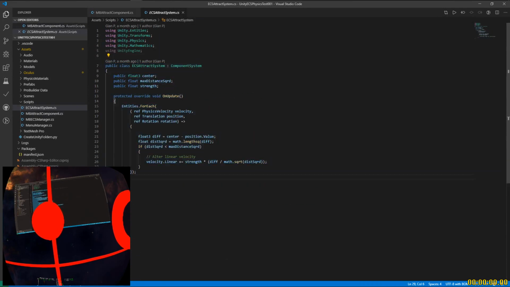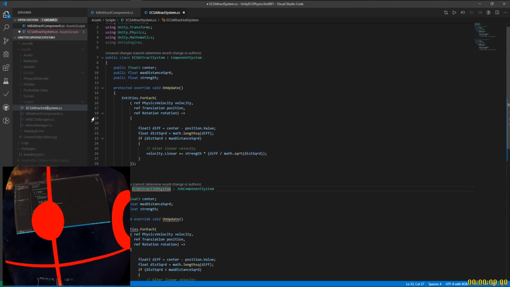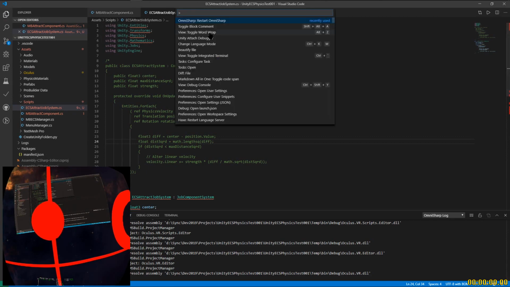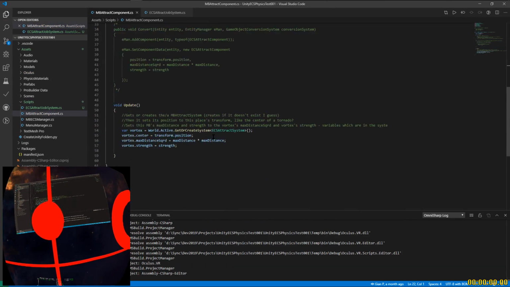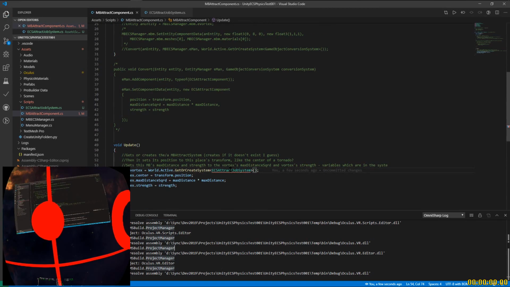So we're just going to copy this. Job. That's strange. Probably have to restart OmniSharp. While we're doing that, we'll change this to ECS job system. Don't know why this is having some issues.